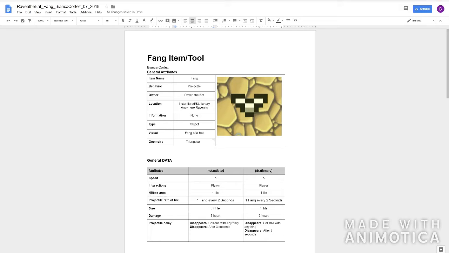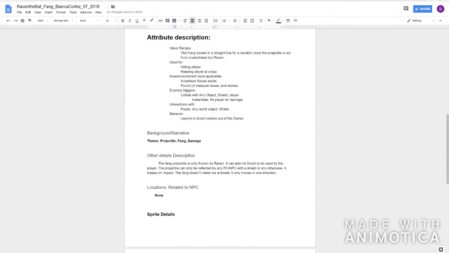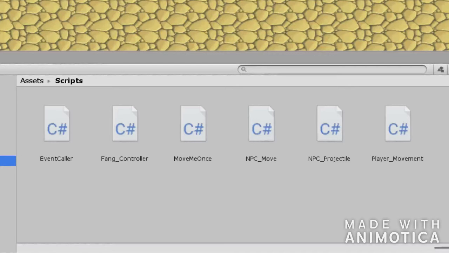The attributes that the Fang has are a speed of 5, it interacts with the player only, it has a hitbox area of 1 tile, the rate of fire is 1 Fang every 2 seconds, it causes damage of 3 hearts. It disappears when it collides with anything including the player or 3 seconds after being shot. It also travels in a straight line after being shot by Raven. It is used for fighting and hitting the player. It can be found with Raven or, on rare occasions, in treasure boxes and stores.